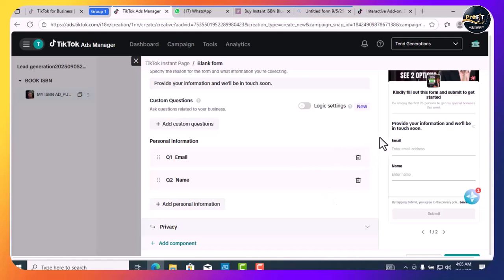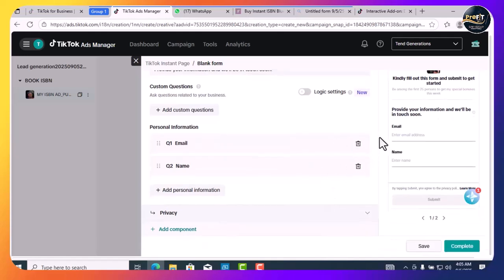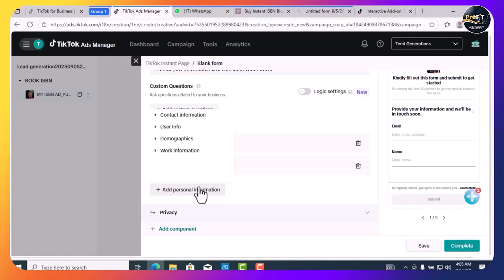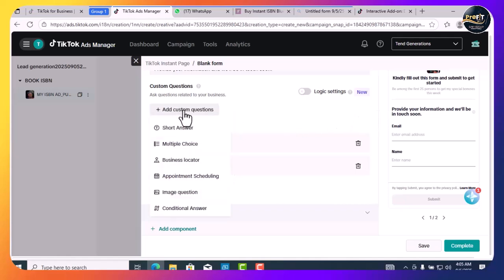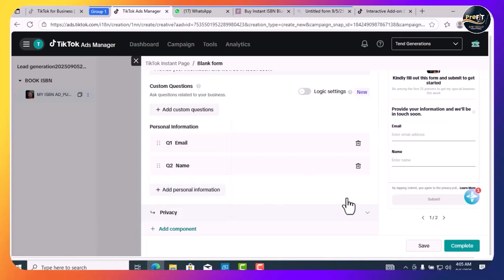The next thing is you can add more personal information here. When you click here, you can see other things, demography and all those things. But this one, like I say, when you click this one, you can see the questions. That's how these ones can ask. But let's move on.